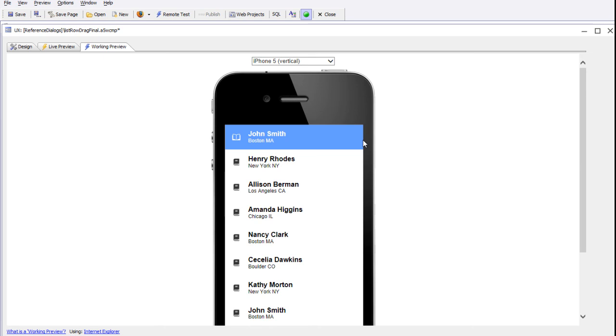So what we've shown in this video is how easy it is to configure a list control to implement row drag behavior that you see in many native applications.